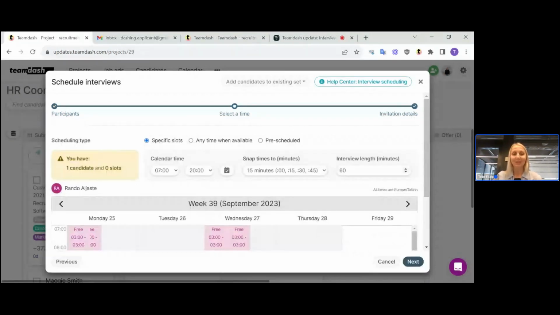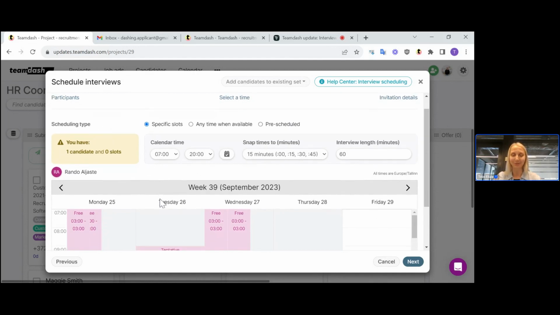So let's move on to the next step. I assume that this view is rather new, and the biggest update is that we now have different scheduling types available. We're going to do all three of them: specific slots, anytime when available, and pre-scheduled. So let's do the specific slots as the first one.